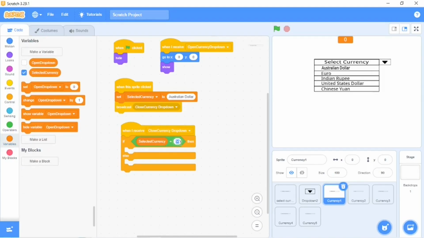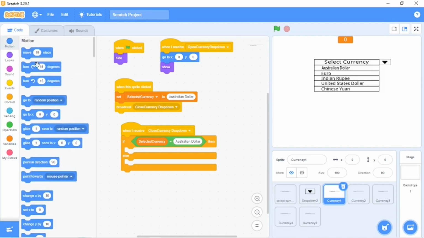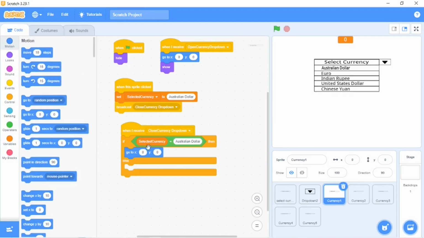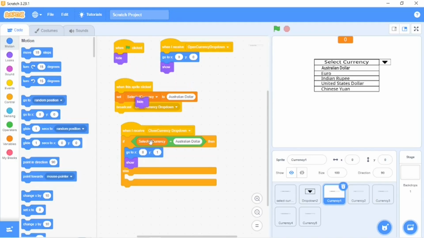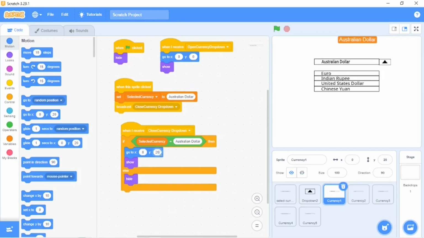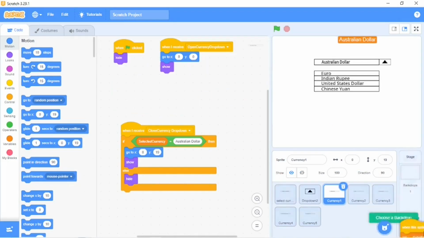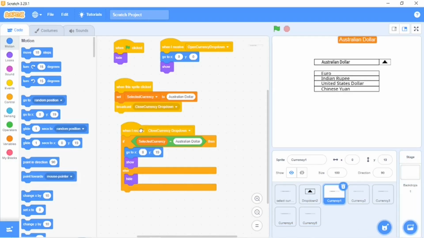I will copy and paste. Then I will go to X 0 and Y 18 and show, else hide. Actually, it will come 19 now. Let's try. And perfect. Now I will take the whole code inside the other sprite.